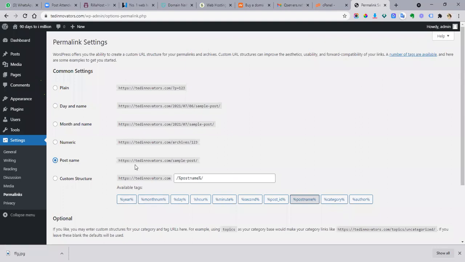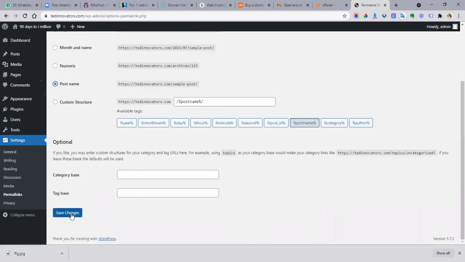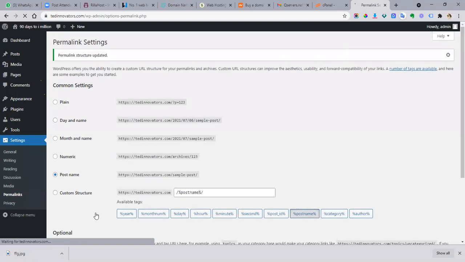But what post name does is that it gives me that flair. It adds what I want to do with my website or my sales funnel. It is readable. All right, I have innovator.com/sample-post/give-simeon/about-us. So make sure you go to post name, come down, and then click on save changes. Click on save changes. We are cool.